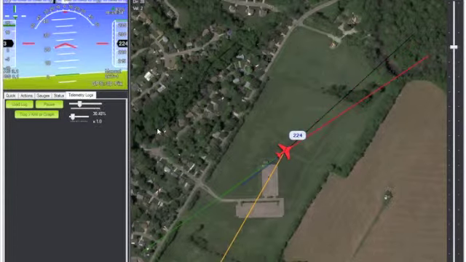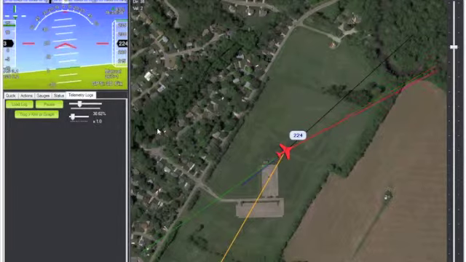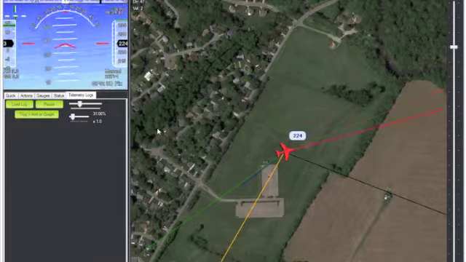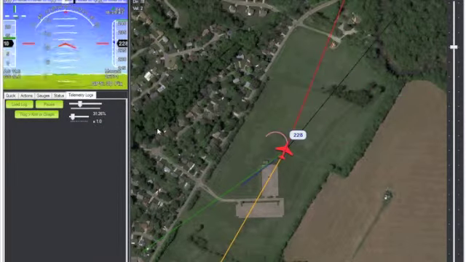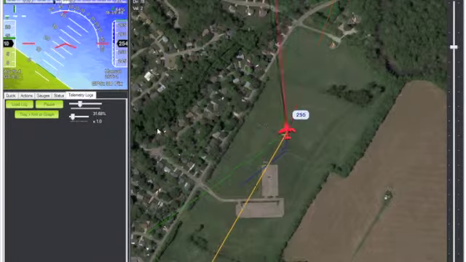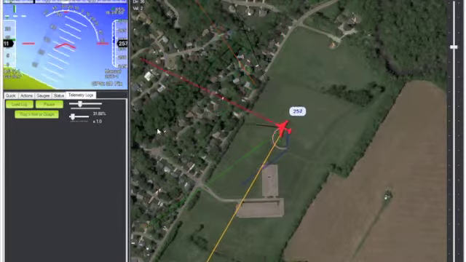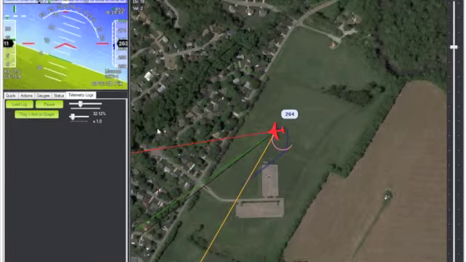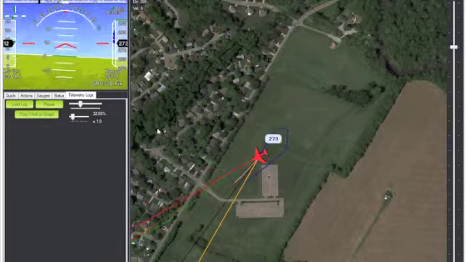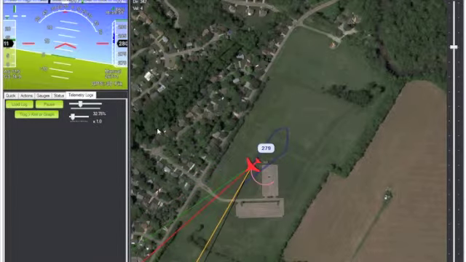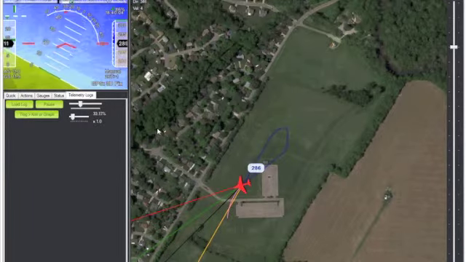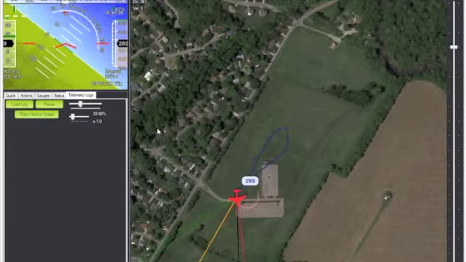Okay, so I'm getting ready for launch. The altitude at the ground is 224 meters. And there's the launch. You can tell because the airspeed indication on the HUD is up to 11, and that's in meters per second. This is a manual launch, so I'm bringing it around to line up to point toward waypoint 1, which is in the top right-hand corner of the area there.